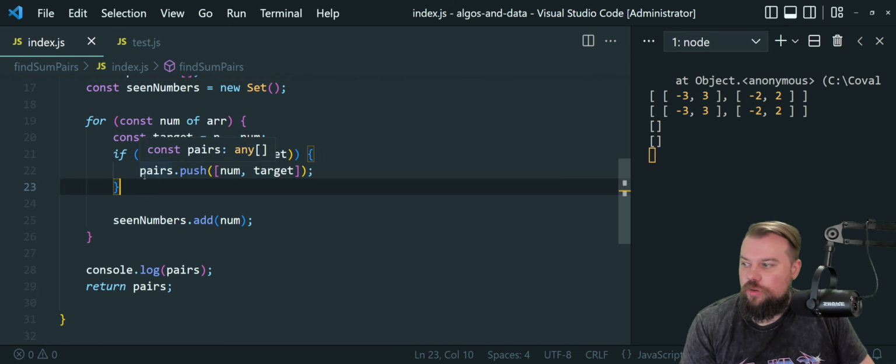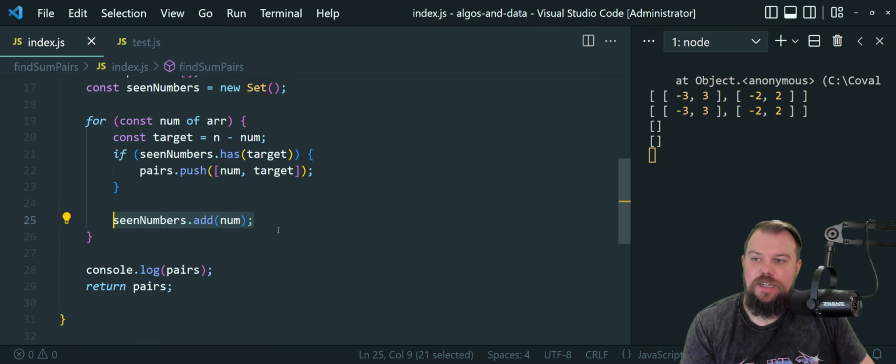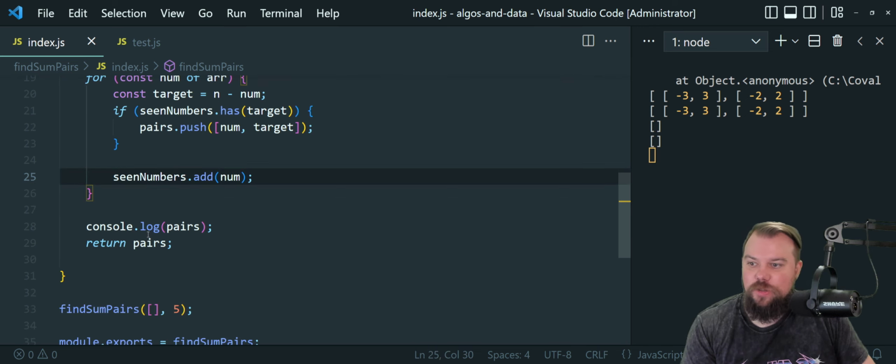And then as we go through, we add each number we've seen to our seen numbers set. And again, because it's a set, it won't add any duplicate numbers for us to save us the hassle. Then we simply return that set of pairs and we are good to go.